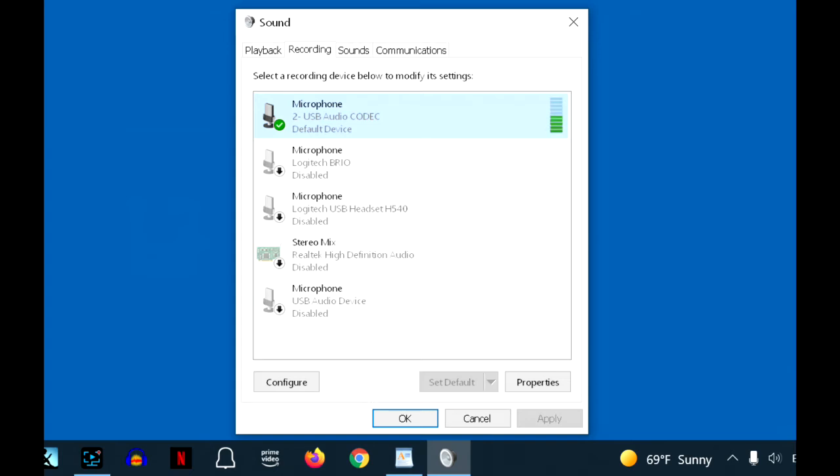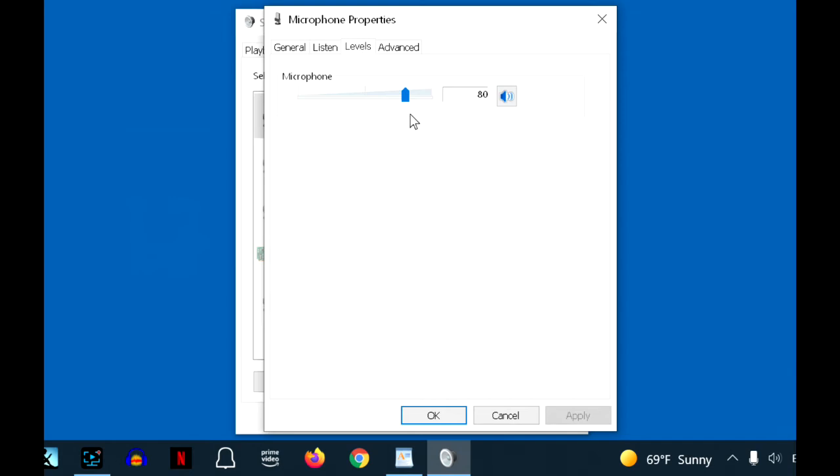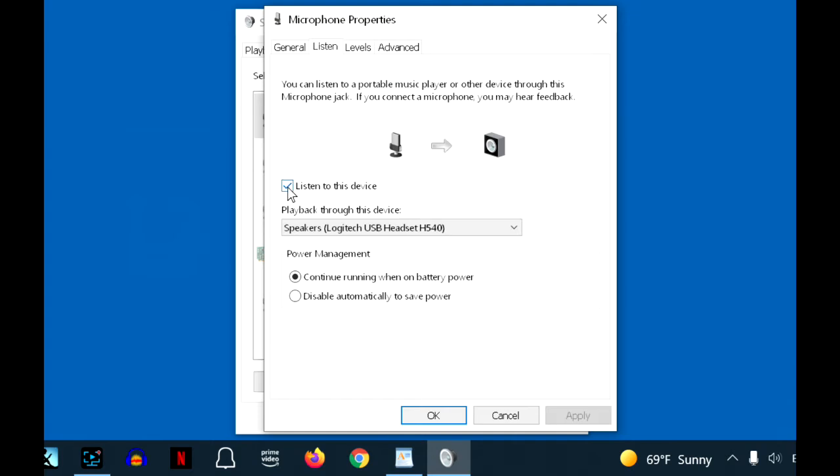Adjust the Windows recording level. Double-click the microphone. Click Levels. Here's where you adjust the level. Start with it all the way up. Without speaking into the microphone, gradually reduce the level until you can barely hear the noise. Write down the level you chose. I'm using 80. Click the Listen tab. Uncheck the Listen box. Then click OK.